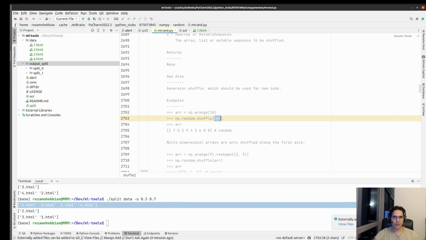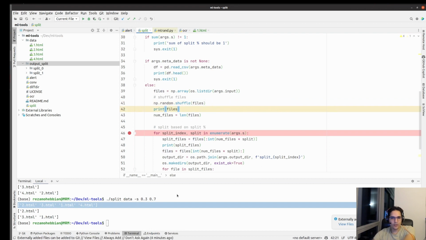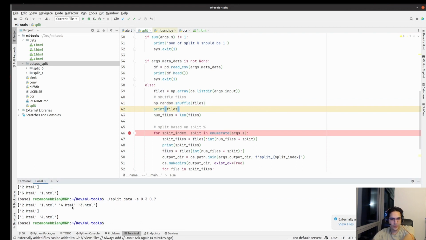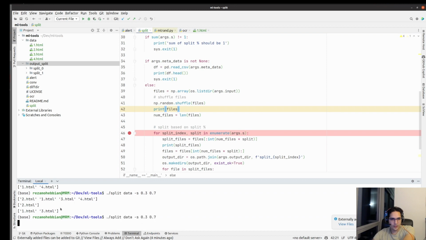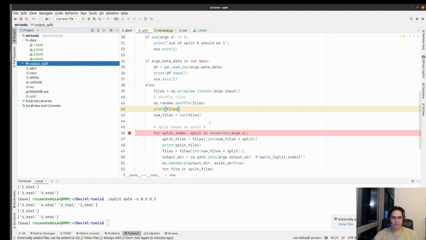Oh, it will apply it in place, so we don't need to pass anything. So let's go back here. We don't need to say that. We just shuffle it. So every time I run this, I should get different things, you see? Yeah. So that's the first thing.